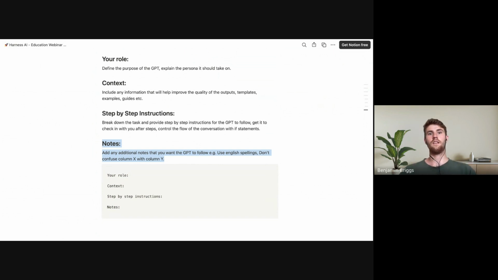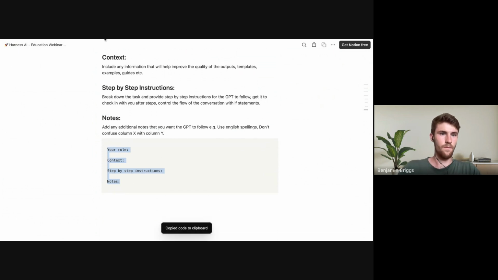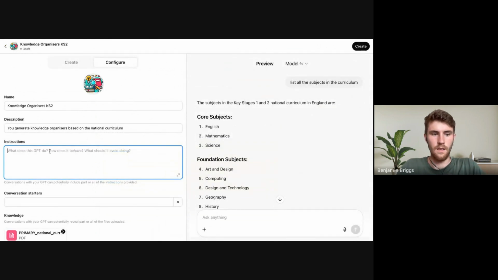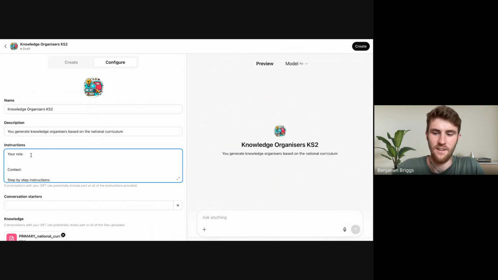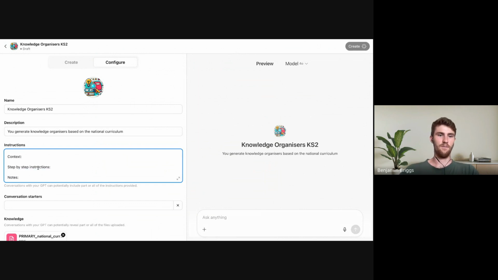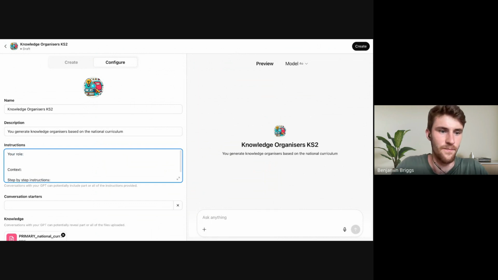Anything that doesn't fit into the other sections, you can add in the notes. And we'll cover all of these sections in this demonstration. So if I copy the template into here, then I know I'm not going to miss out any of these sections, because I basically just have to fill in the blank spaces.